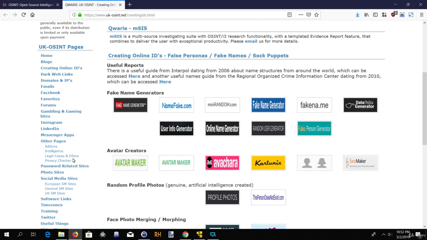This is where some of this could come in handy for UK OSINT. And the exact URL here, as you can see, is https://www.uk-osint.net/creatingids.html. Now, I played around with a few of these, and it can be really handy, especially when you combine it with things like This Person Does Not Exist for the image. So you use something like This Person Does Not Exist to create your image, and then you can use something like this fake data generator, for example.